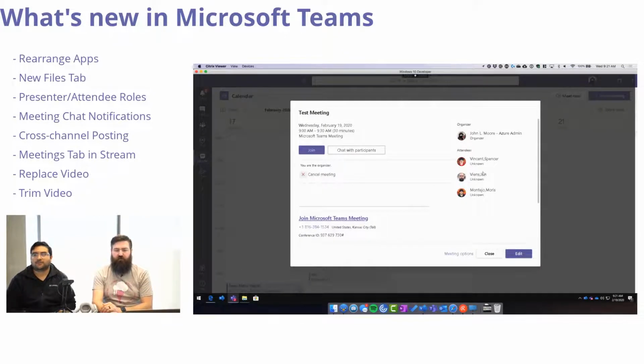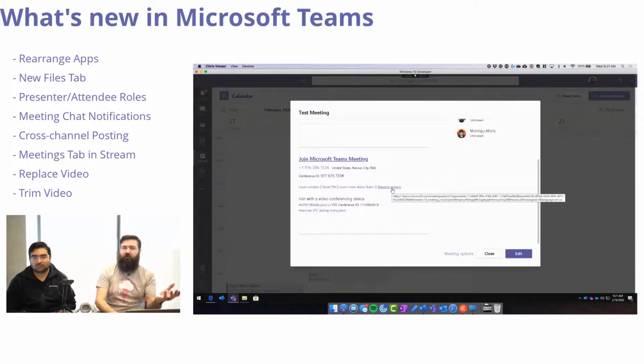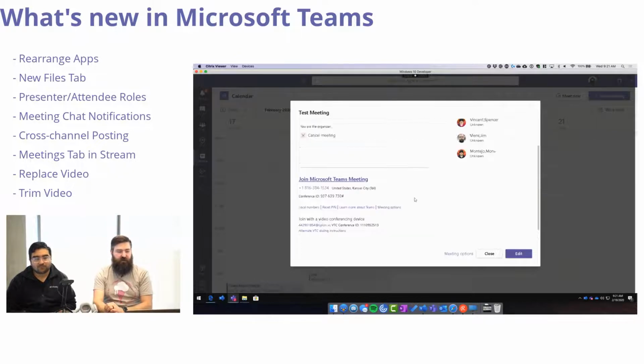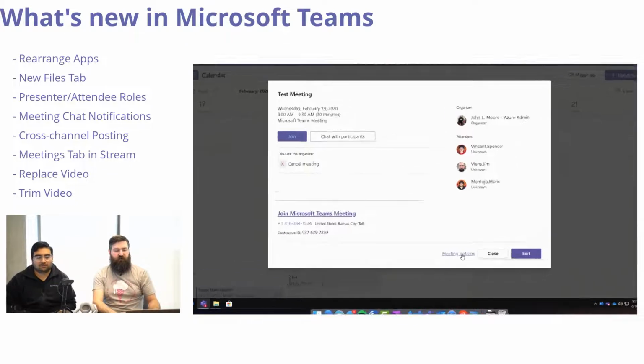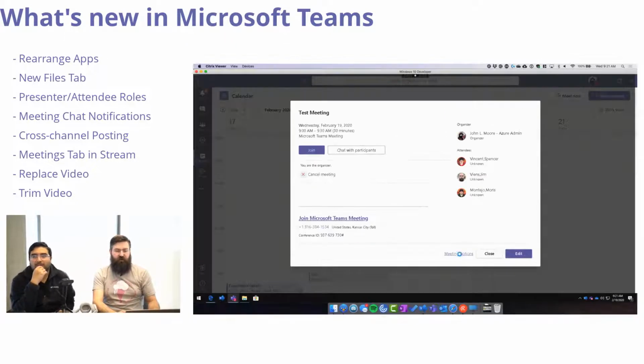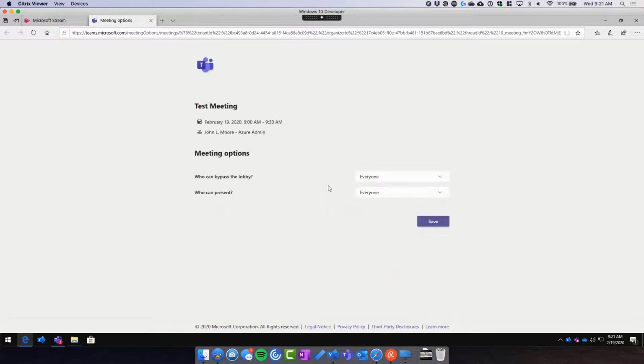And I want to be able to control so that a couple of them can't stop the recording. They can't unmute or mute somebody else or share content, something like that. So I can do that from Outlook if I want to by clicking the meeting options down here. I also have meeting options right here along the bottom edge. So if I click on that, that's going to bring up this Microsoft Teams setting window.